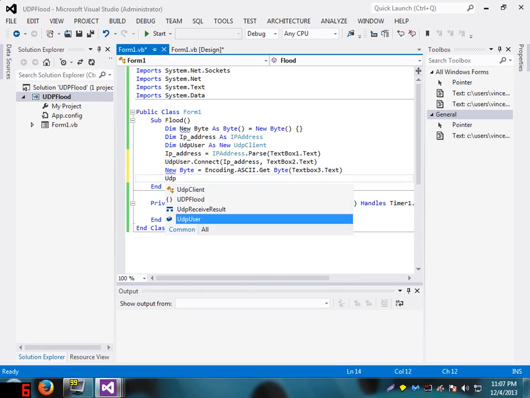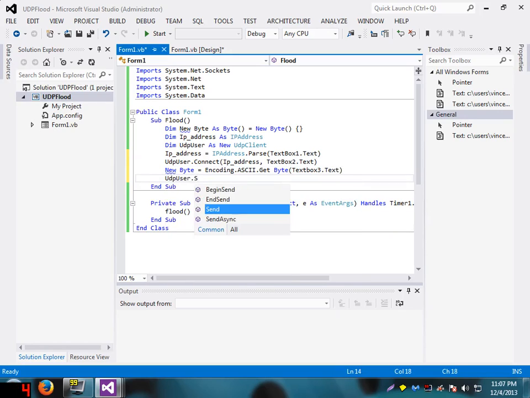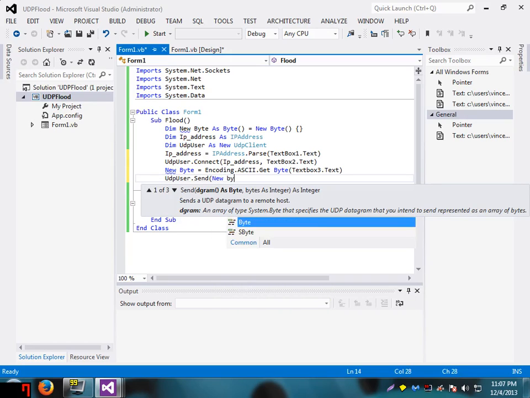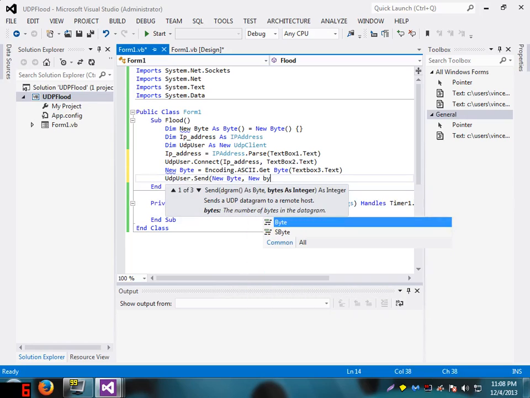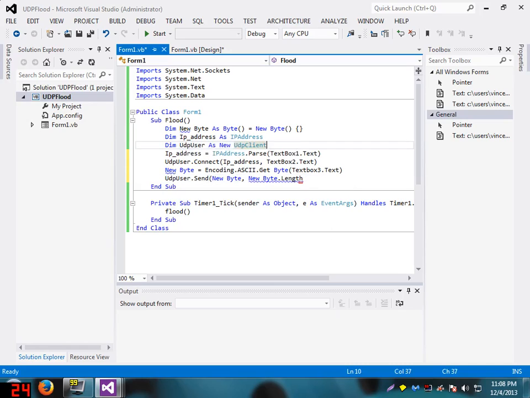And then UDP user dot send new byte, comma new byte dot length, and that'll be it for that. I'll fix the errors later. Oh, close that off.